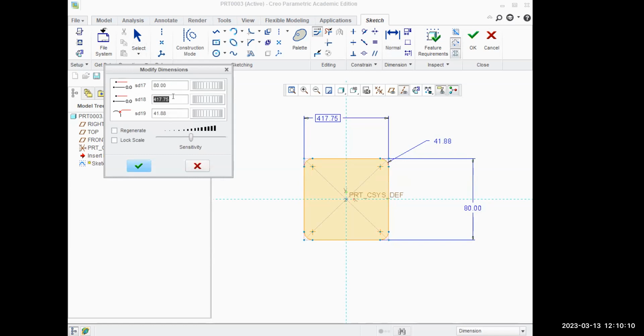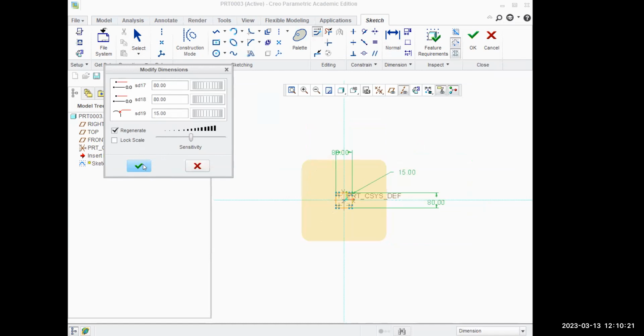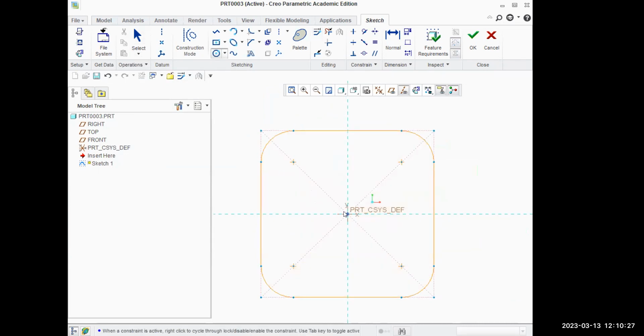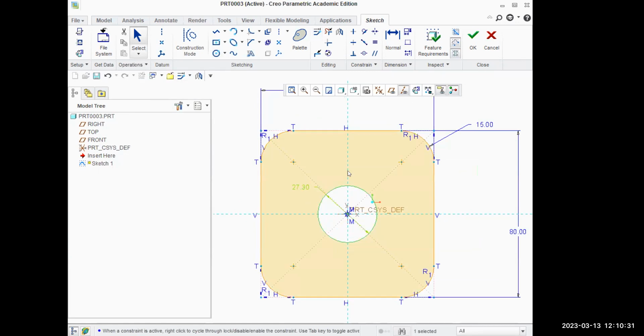Regenerate. Now this dimension is 80. And this dimension is 80 again. Now what is this value? 15 is the radius. Okay. Turn on this regenerate. Say okay. So it will regenerate like this. Now simply we have to drop a circle here. So the circle of radius is given as how much? 20, yeah? Radius 10. Enter.